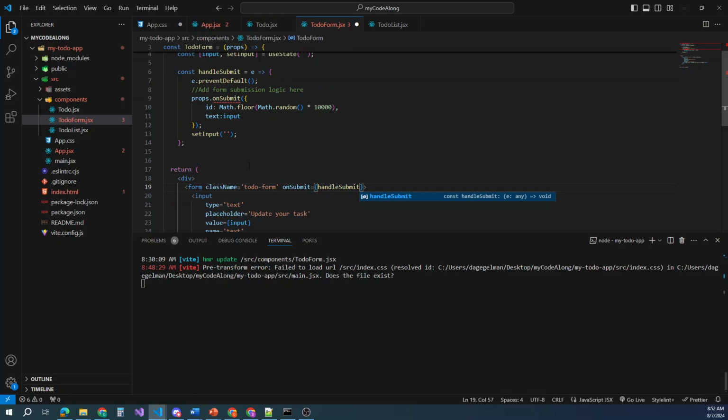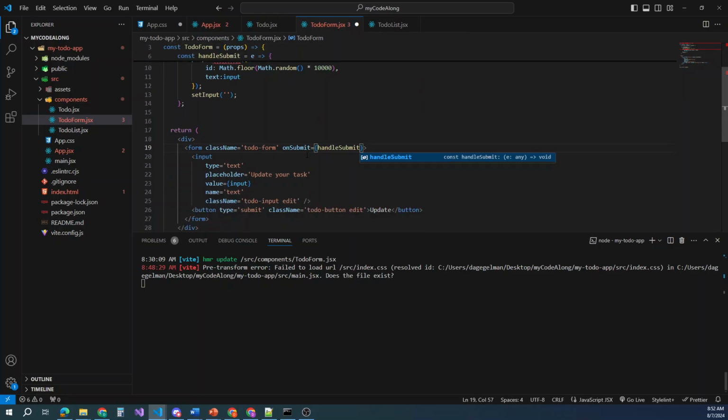It's just missing prop validations. I believe that's all it's mad about. Yeah, so we don't even have to worry about that too much.